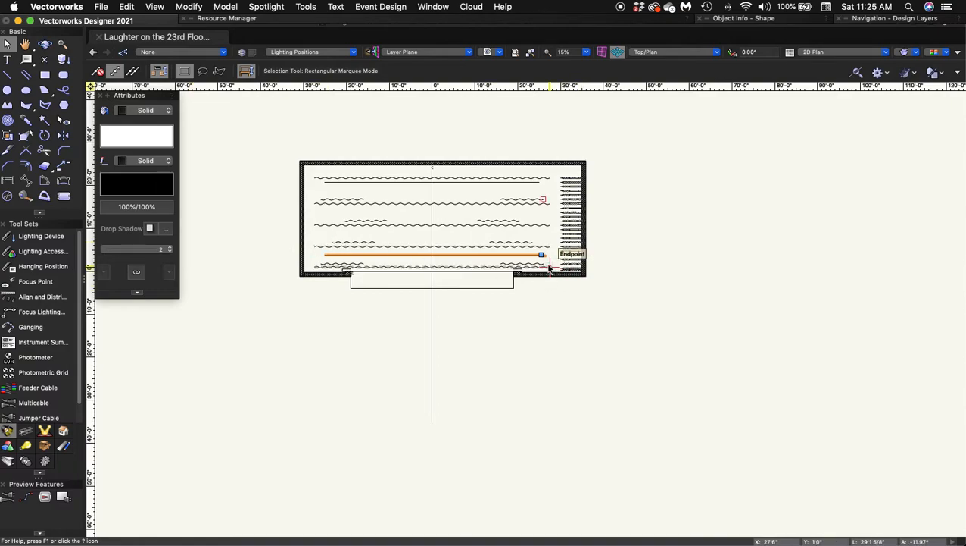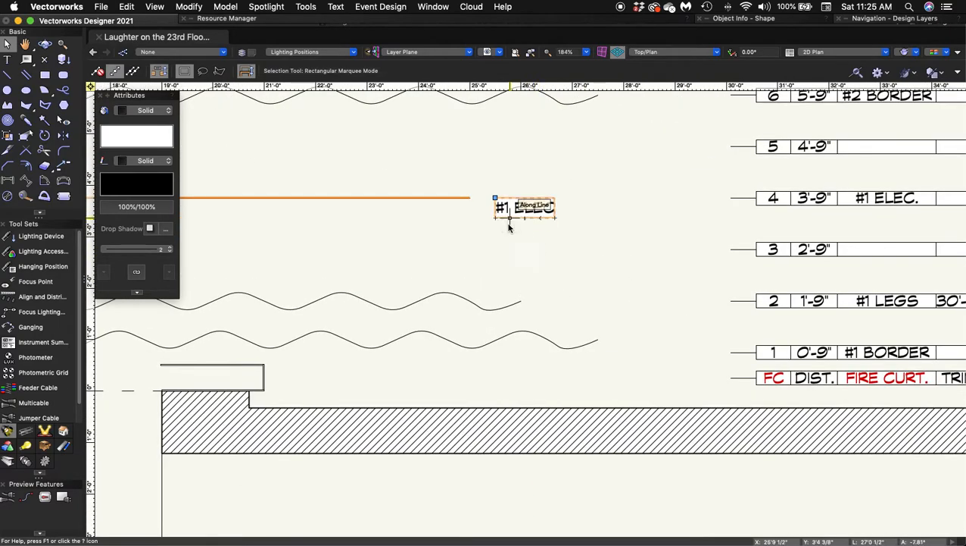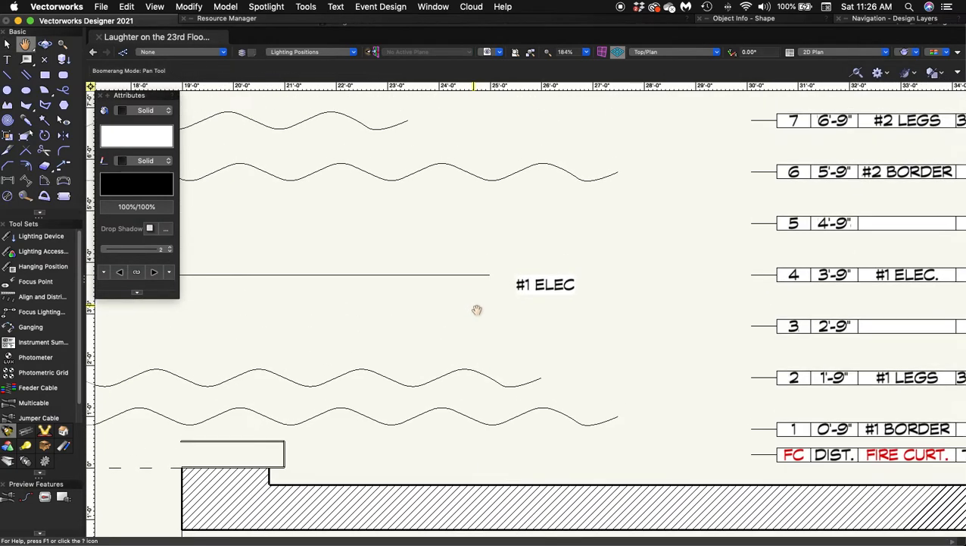So if we zoom in on this now, we can see that it has, in fact, called this the number 1 electric, and it has populated the name of that position right next to it so that we can see it on the drawing. From here, we can just duplicate and change things, much like we did before.